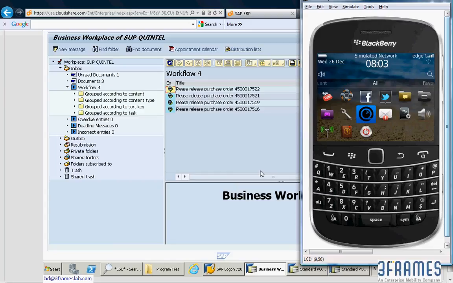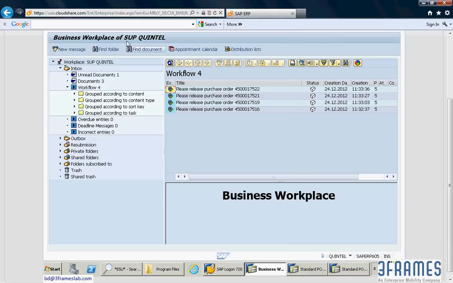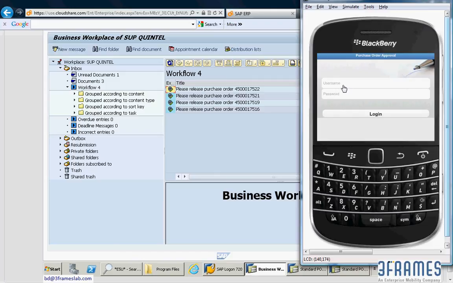In the demo, you see the SAP system in the backend where you see the list of 4 purchase orders. In the foreground is the BlackBerry simulator with our purchase order application loaded on it. Let's open the application. While it opens, let's look at the SAP system. You see the 4 purchase orders for the user Quintal, 16, 19, 21 and 22, that are listed over there. We will log into the application in the mobile using the same username and the password for that.